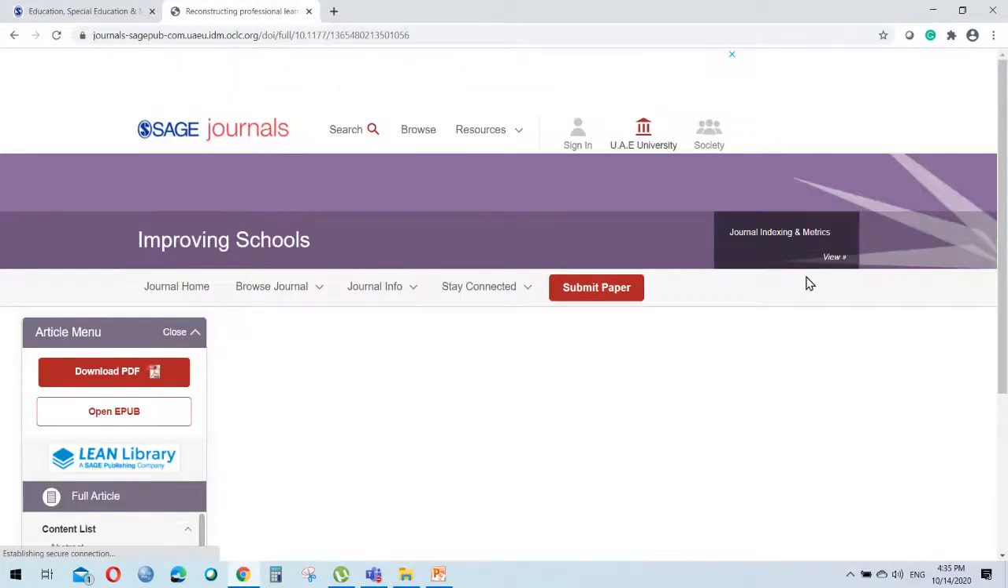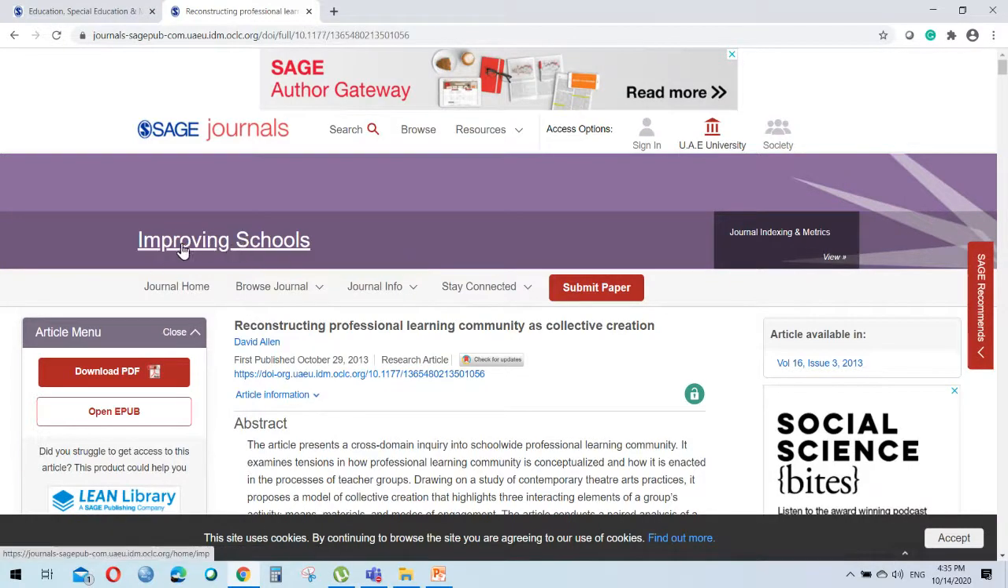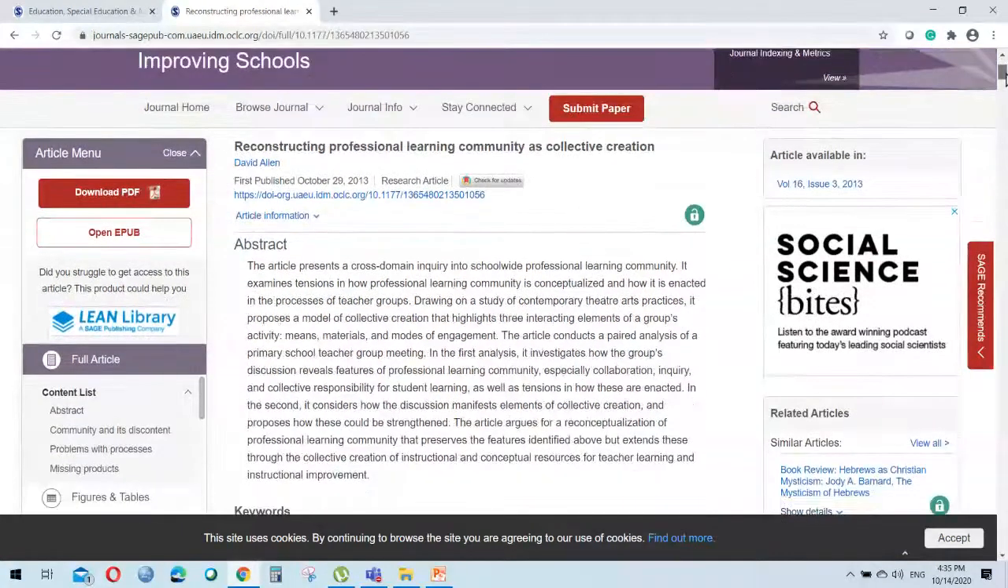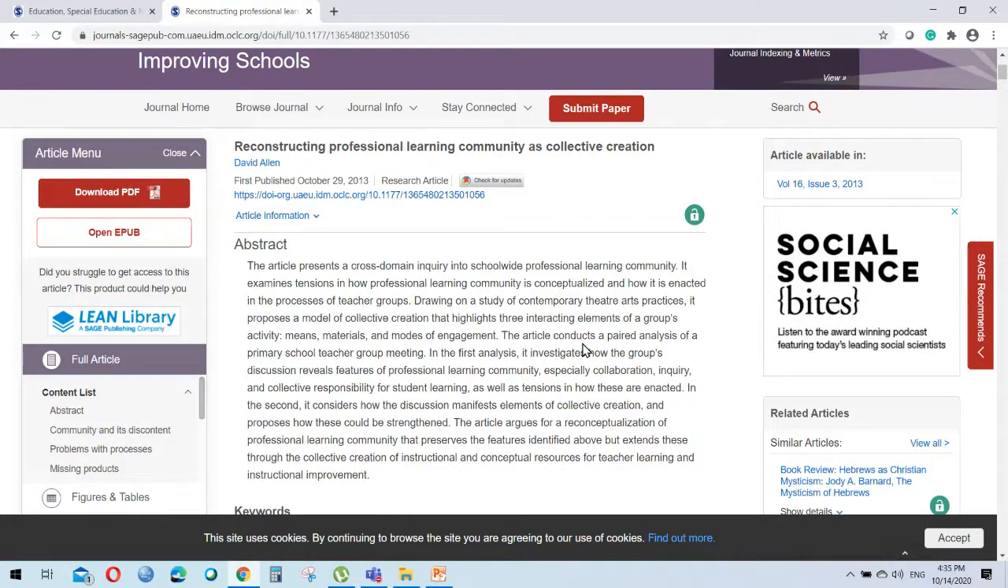It's from this database or this journal, Improving Schools, and here is the abstract. The abstract is the main idea or the summary of the paper. You can read abstracts before the whole paper, so this will save your time.